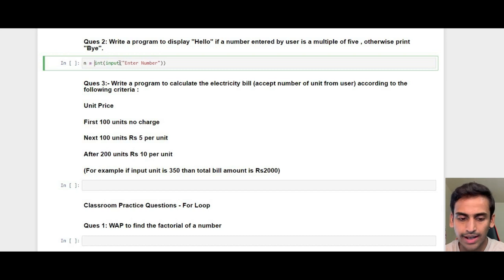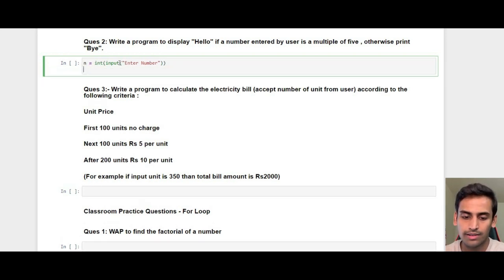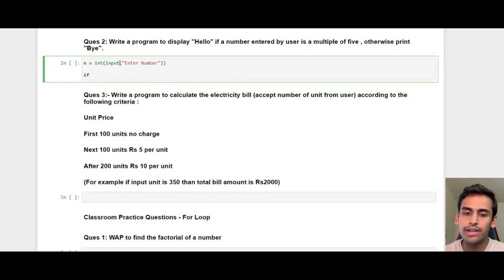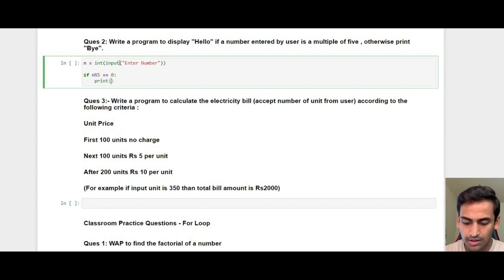So let's say I'm storing the user input number in a variable like n. And similarly, the way we did in the previous example, we can go this way as well. Let's say if n is a multiple of 5 and the remainder it gives is 0, then I will print the message hello.